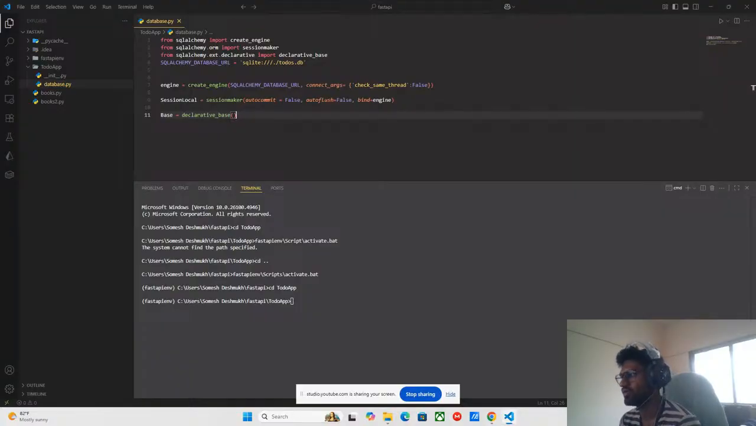Why these components? The URL tells SQLAlchemy where to find and create the database. It is going to find SQLite and tell what database is to be created. The engine handles opening and closing of the database connection. You want to connect this application to this database, so it is going to open and close the connection.